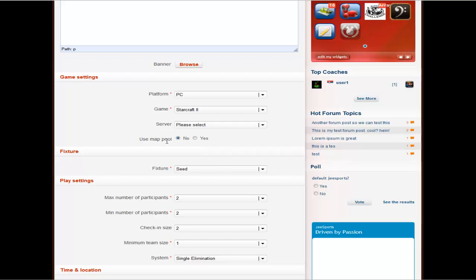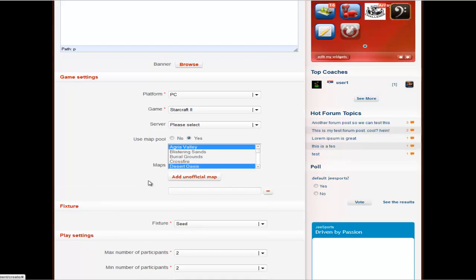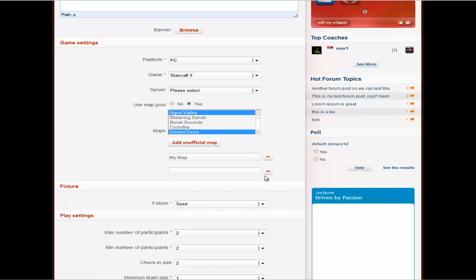Next option is for the map pool. You can either set a map pool or not. If you set one, you will have to select the maps you want. You can control click to select several maps or remove some. And if the map you want is not listed there, you can always add it by clicking on that add an official map button, and you can enter a title, and that's it, really. You could add another map, and so on and so forth. You can add as many as you like, and you can remove them as well.